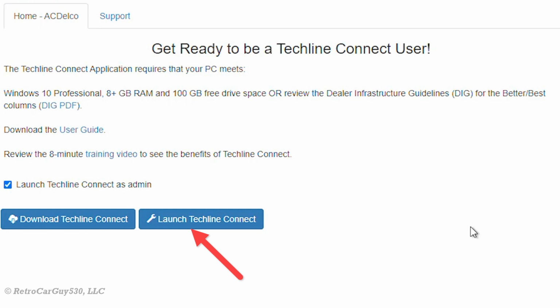Of course, the first time through, you do need to download the Techline Connect software. There are requirements for that, and they're stated on this page. You need to have Windows 10 Professional, at least 8 gigabytes of RAM, and 100 gigabytes of free disk space before you attempt to install the product. So the first time through, I click on the download link, get the installer program on my local laptop, invoke that, and then process the installation, which I'll show you now.